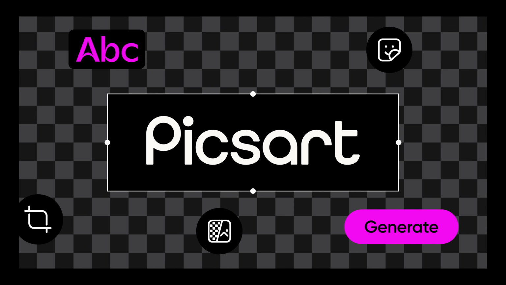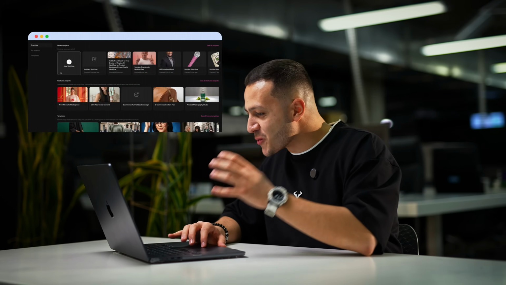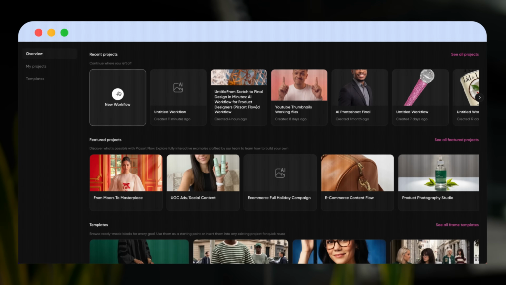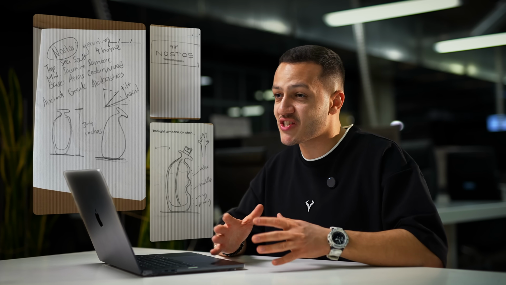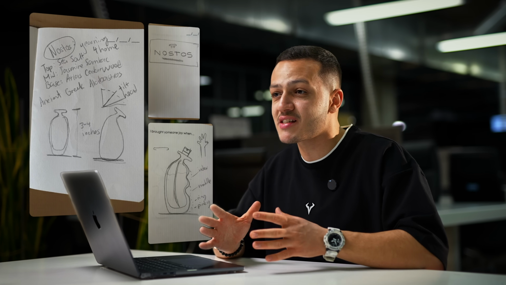So let's get started. Let's head over to Picsart Flow and create a new workflow. For today's tutorial, I've come up with an idea for a perfume brand. So I'm going to start by creating a few image nodes and uploading a few rough sketches that I made by hand of the bottle design that I have.